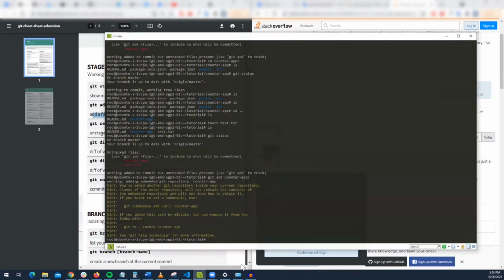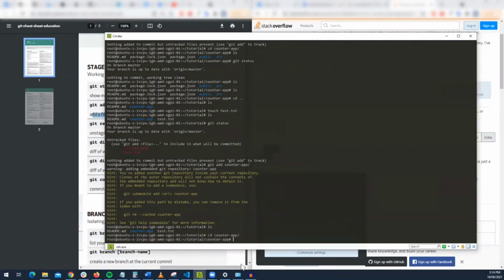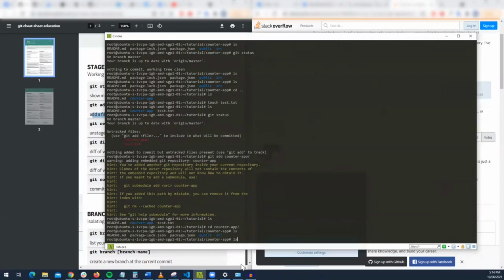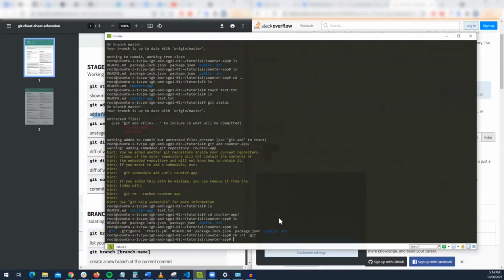So if I go into the counter app, and then ls and then ls -la, see how it has .git. If I just go rm -rf .git, rm -rf is just a command to delete files. So rm is to delete the file, but then -rf is to recursively delete the files inside that folder. So in this case, we want to delete it. So ls.